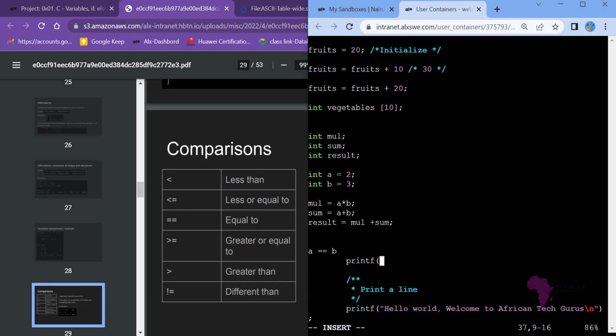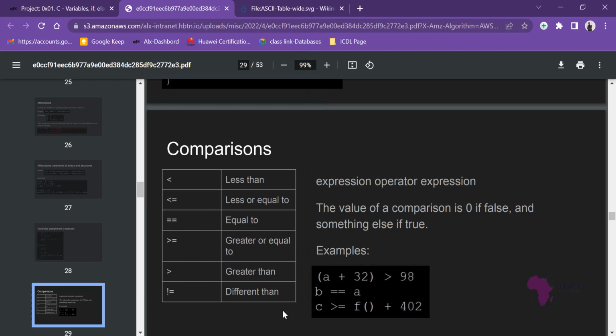If I ask my compiler, print for me A is equals to B. So what will it print to me? It will print for me false. Why? It's able to execute and try to compare the two variables A and B. Are they the same? Do they contain the same value? And then it says no, it does not contain the same value. So it will return to me a false.